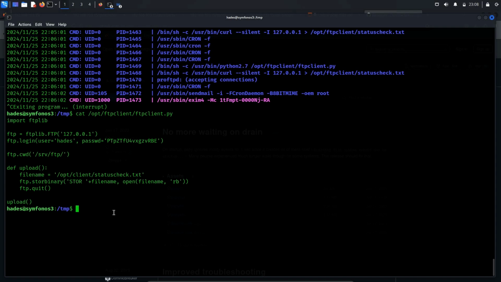The other method is by tampering with the script. If the ftpclient.py script itself is writable, it could be modified to include malicious commands or create a reverse shell, which would also execute with root privileges during the scheduled cron job. To proceed, the next logical step is to thoroughly investigate the file and directory permissions for /opt/ftpclient/ftpclient.py, /opt/client/statuscheck.txt, and their parent directories. This investigation will help determine potential points of tampering that could be exploited to gain root access.